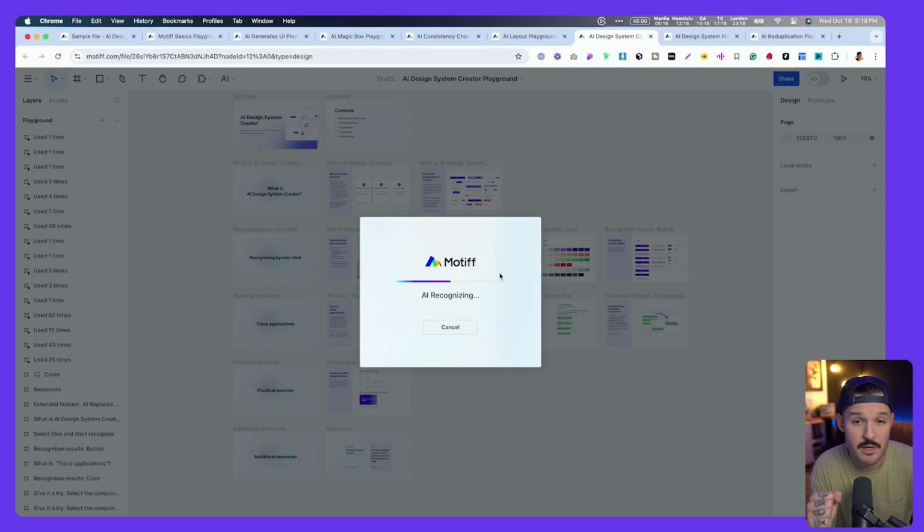Now, this is also where you'd be able to reference the consistency checker. So that file that we've created, that design system that we built with AI, we want to use that to check the consistency of our other files that we're building over here. Kind of an interesting concept. Let's see how it does.